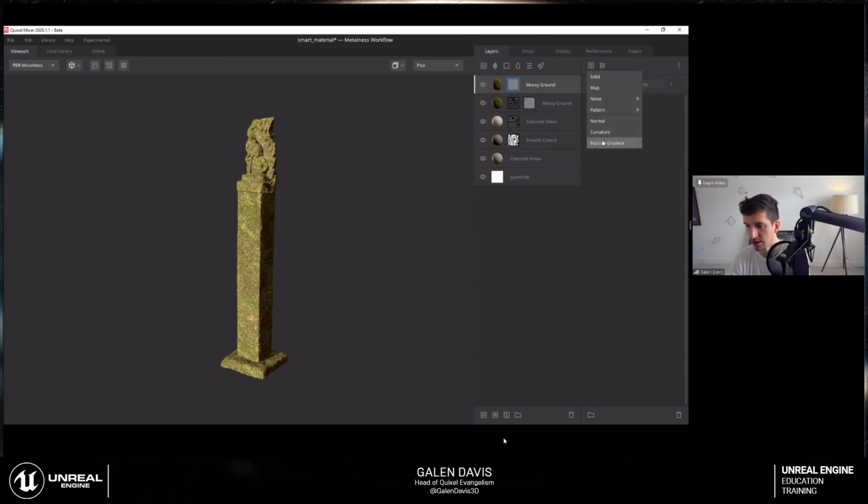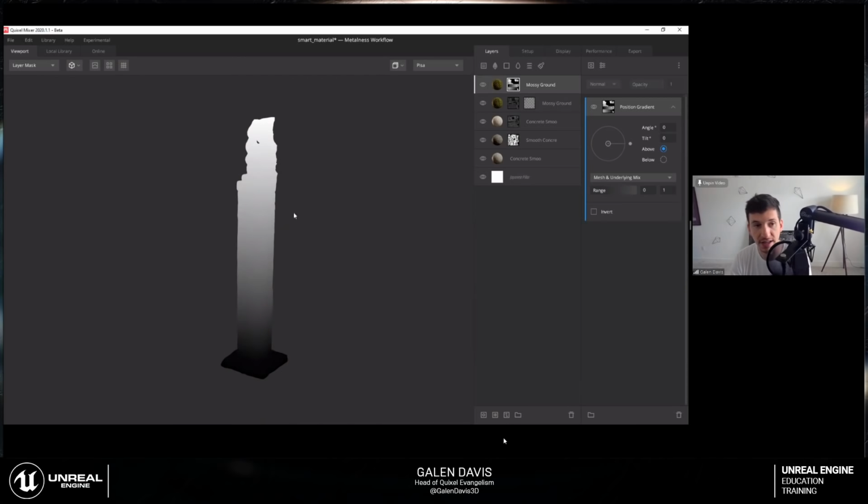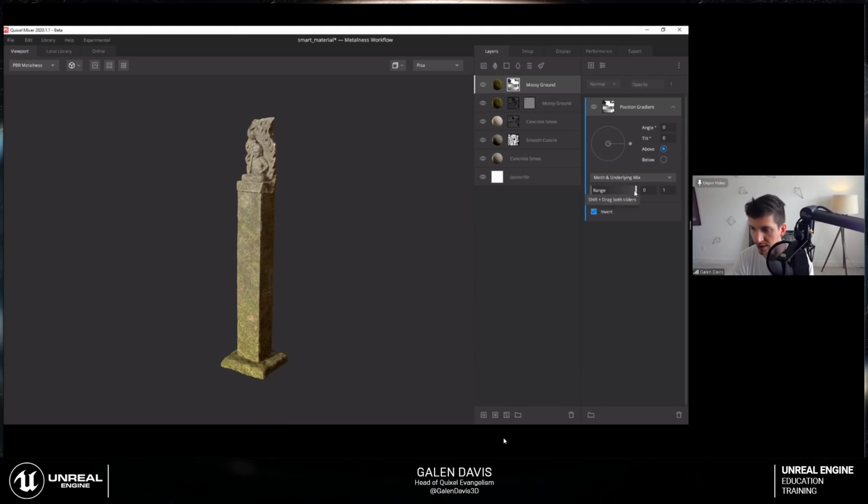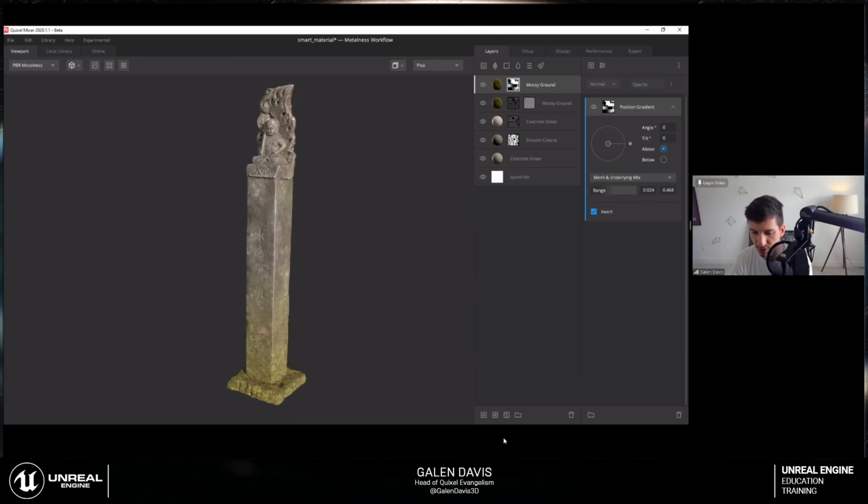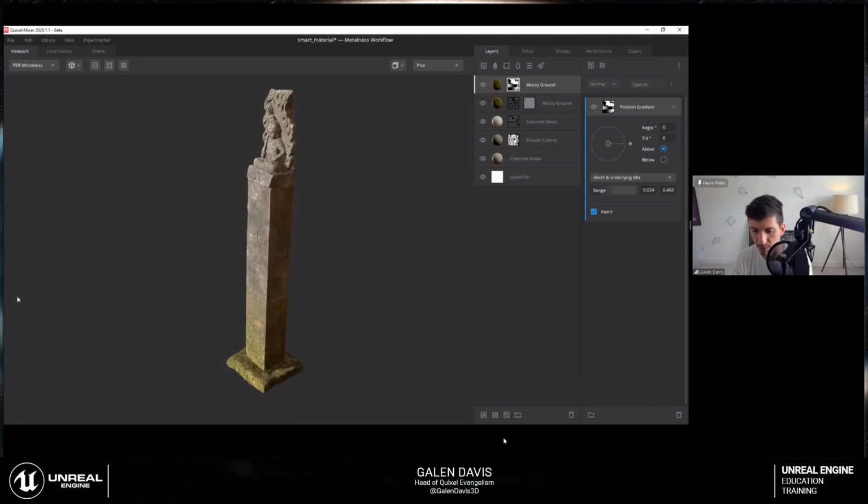So if I go over here and just hit position gradient, now what this is going to do, if I hit 9 on the keyboard just to see that, is I can see the way this mask is actually working. So it's masking from top down, which is kind of neat, but we actually want to go the opposite way. So I'll invert it here and then just drag in my range so that I'm getting just a really nice moss buildup just from below, which is just a nice effect here on the surface.